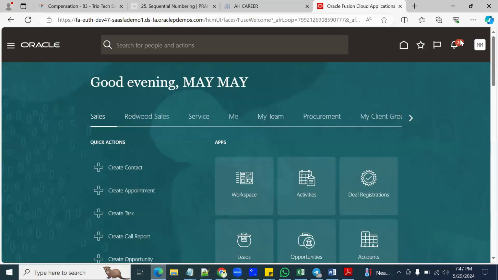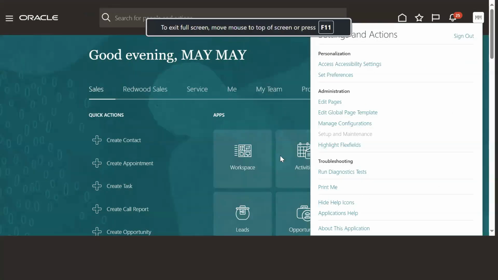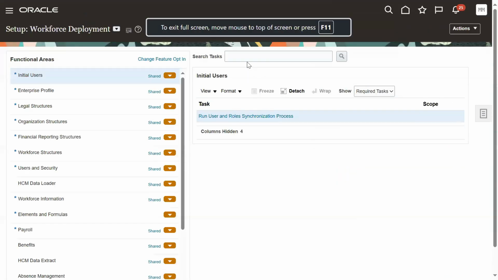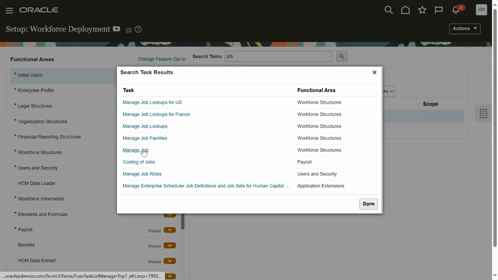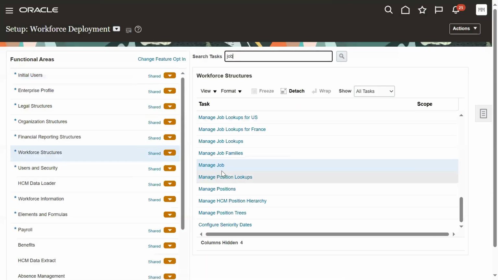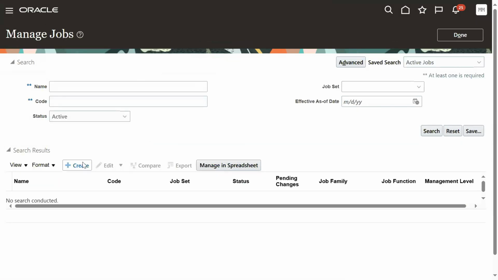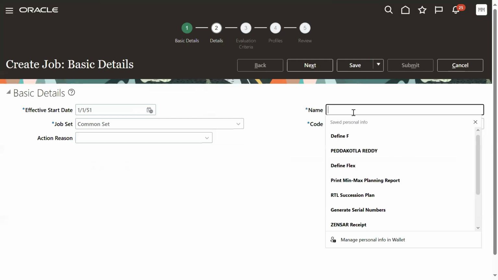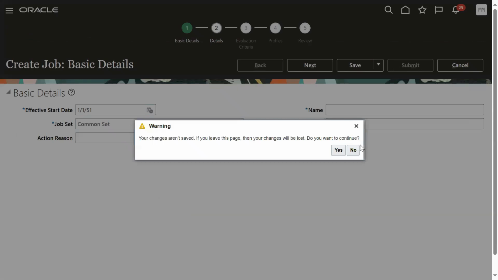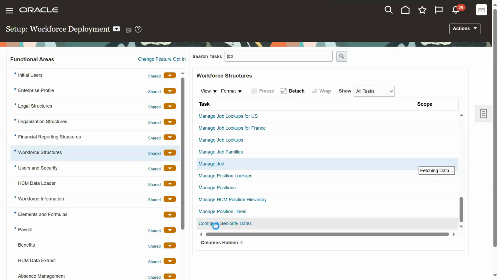So when we open the task here, for example, Setup and Maintenance, and we try to create a job or a position, we can find that, when I go to the Job task here and try to create a job, there are two attributes, job code and name. Both are manual entry, no automatic generation. But the client wants to have automatic generation, even for positions also.